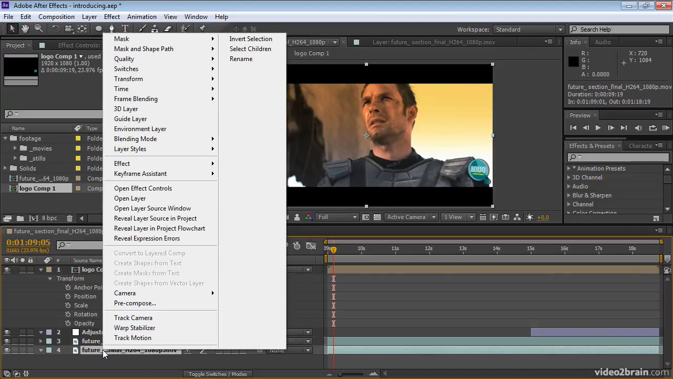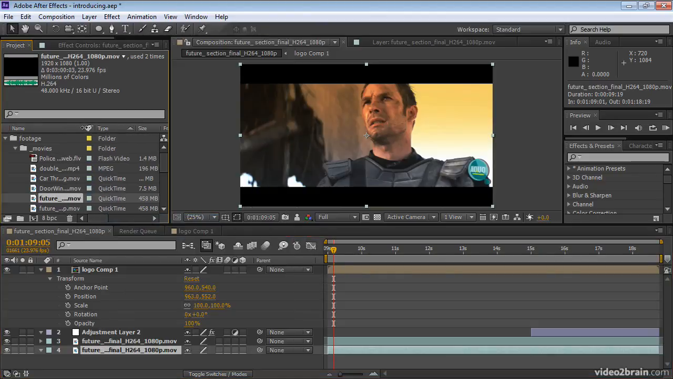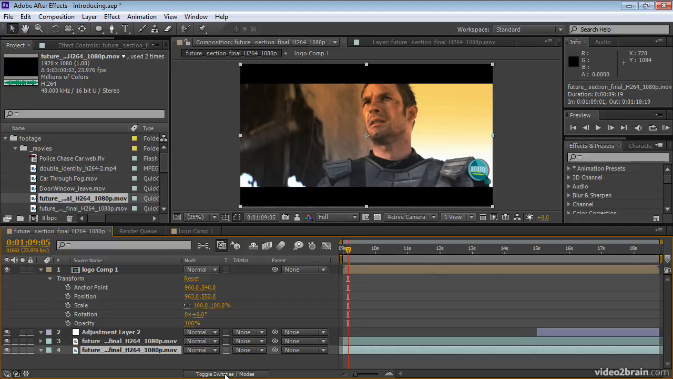If I right-click or Control-click on macOS, I can choose Reveal Layer Source and Project and see the footage item that this is based on. We're currently seeing switches in the layer panel. If you click the Toggle Switches and Modes button, it shows blending modes instead of those layer switches. Blending modes determine how each layer in the composition blends with the ones beneath it.